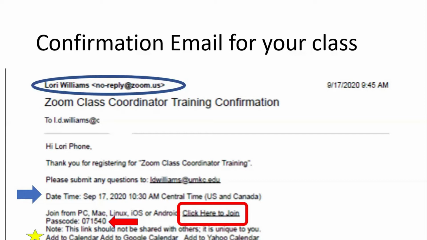The confirmation email also contains a link where you can click to add the class to your calendar. You can add it to an Outlook calendar, to a Google calendar, or to a Yahoo calendar. There will be a download that you will need to click and then save into your calendar if you wish to use that tool.